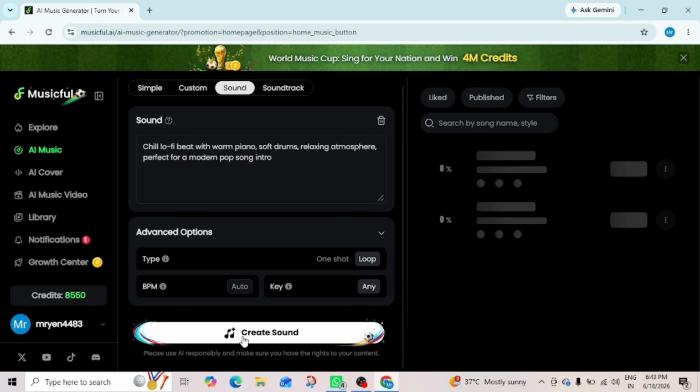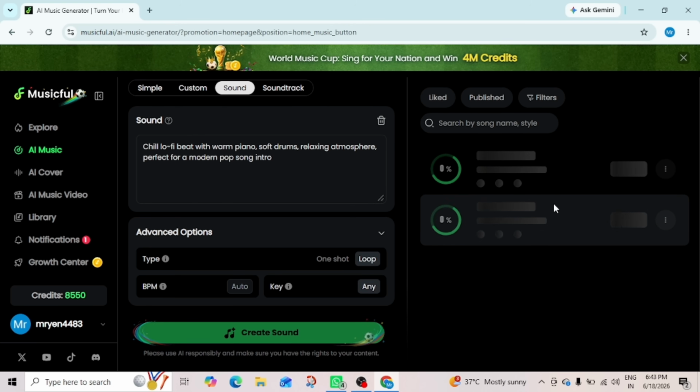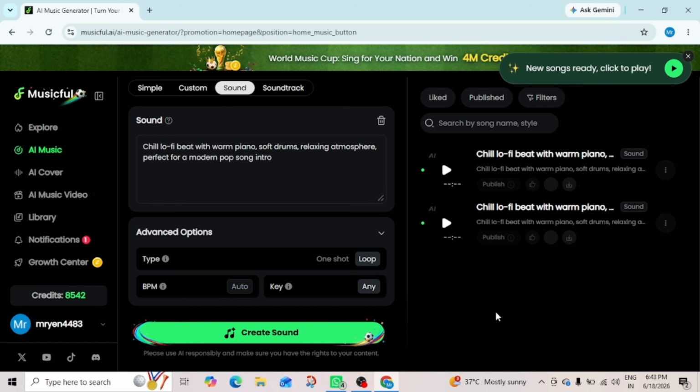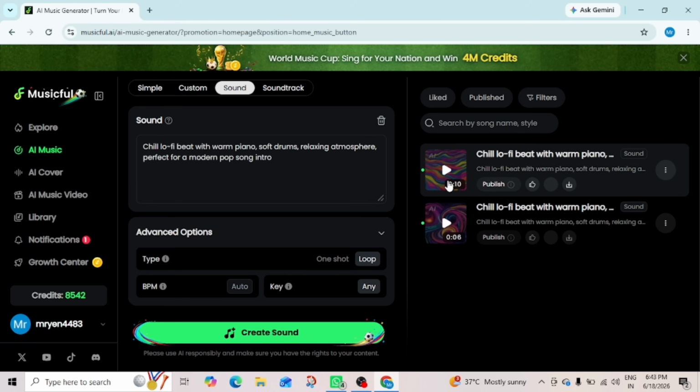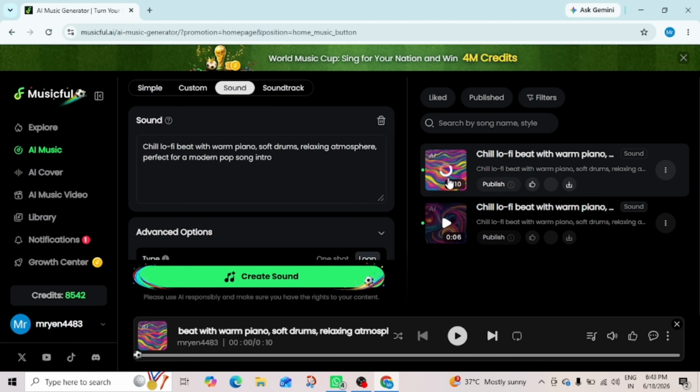Once everything is ready, I'll click Create Sound. Musicful now analyzes my prompt and starts generating the audio. Within a few moments, the custom sound is ready and automatically appears inside my library. From here, I can preview the generated sound, download it, or use it as the foundation for other Musicful features. Now that my sound has been generated, you'll notice it appears in the library panel on the right side.